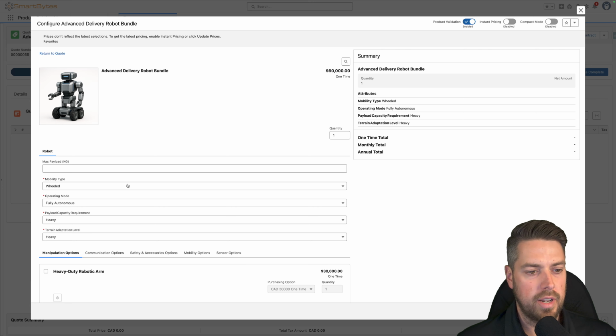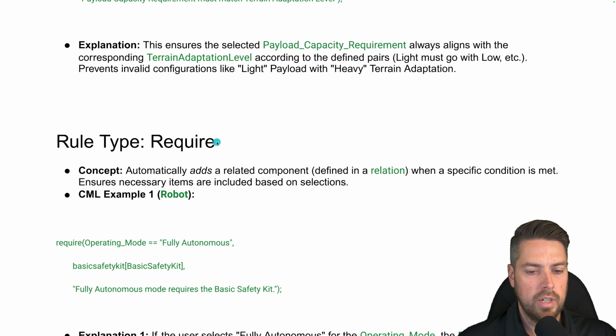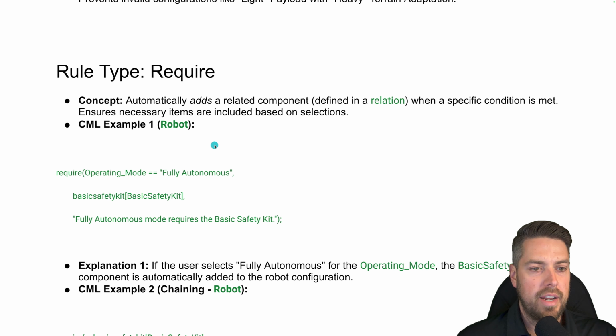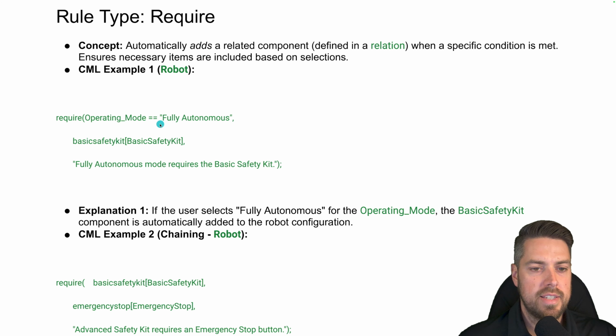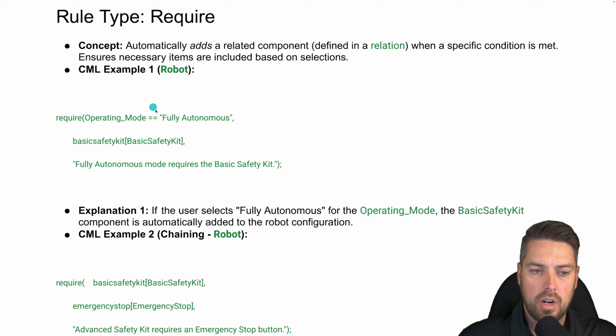Let's then look at the next rule that we're going to build in our constraint builder. The next one we're going to look at is a require rule. So we'll see how we can define that one product being selected or an attribute being selected enforces another product or an attribute value to be selected. In our example, if the operating mode is set to fully autonomous, then the basic safety kit is required. And then we also have a message that could show up, although it should not because our requirement is always going to be met. The basic safety kit will get auto selected.